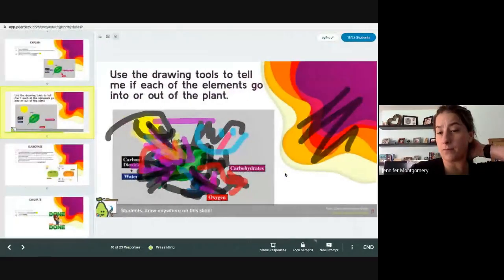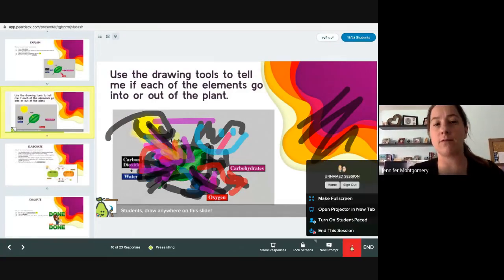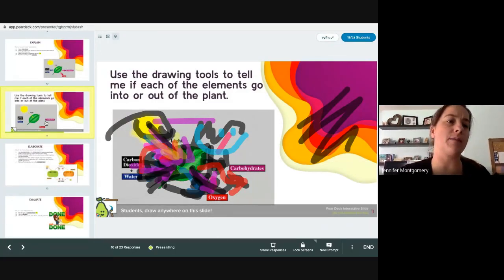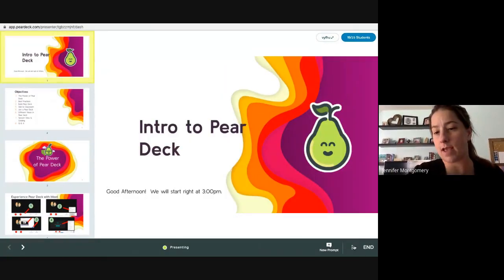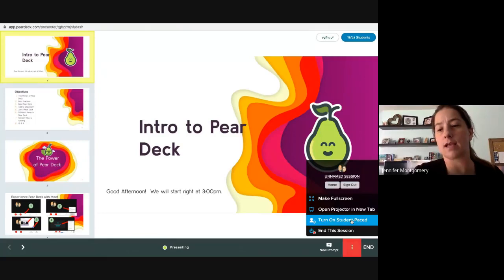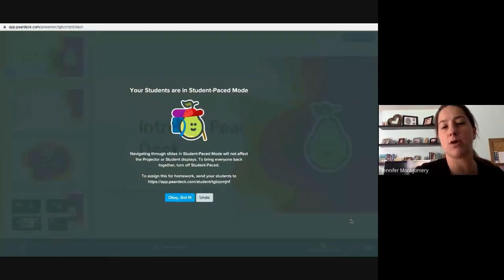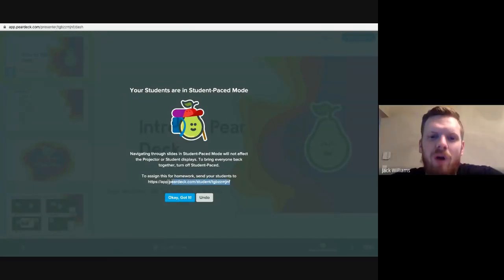Yeah, okay, but before you do that, one thing I forgot to tell you guys, down here on these 3 dots, once you're done live with the live feed, and you want to make it back to student paced, you want to go back to where you're going to start your lesson, and then click on the 3 dots and click on turn on student paced mode.